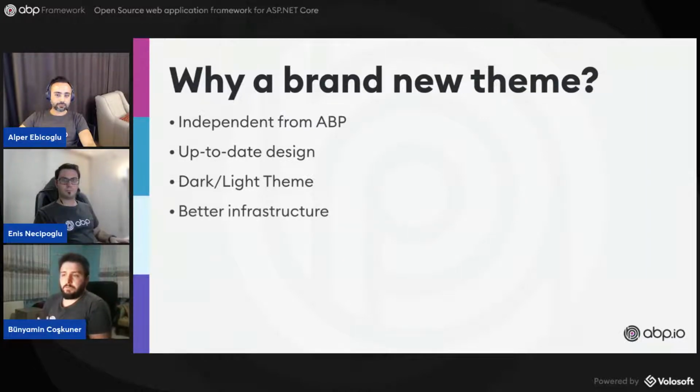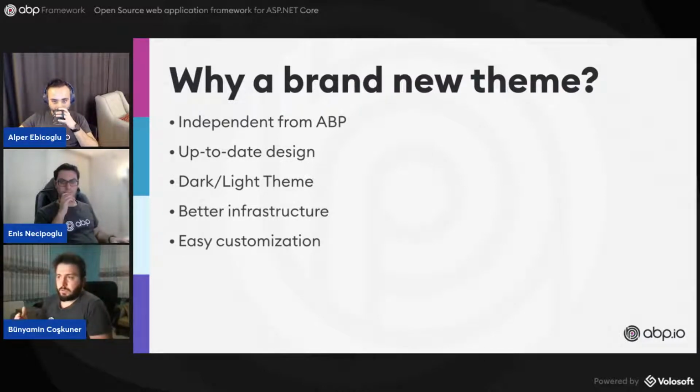And we want to have a better infrastructure because we are aware that customizing Lepton is not quite easy, and we want really easy customization with just a couple of lines of code. You can have a completely different theme.